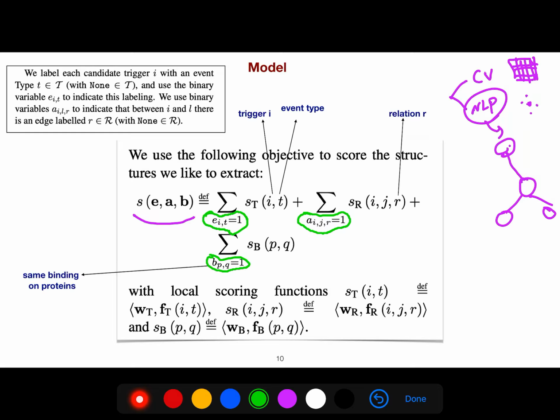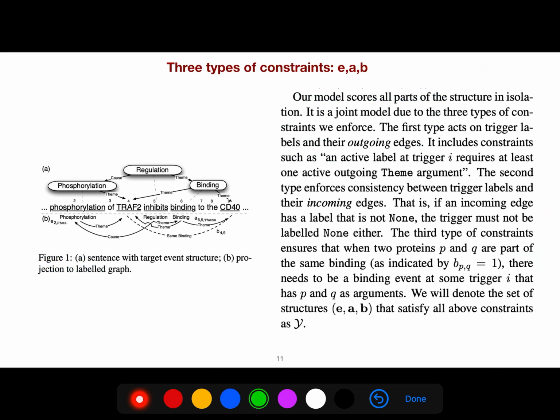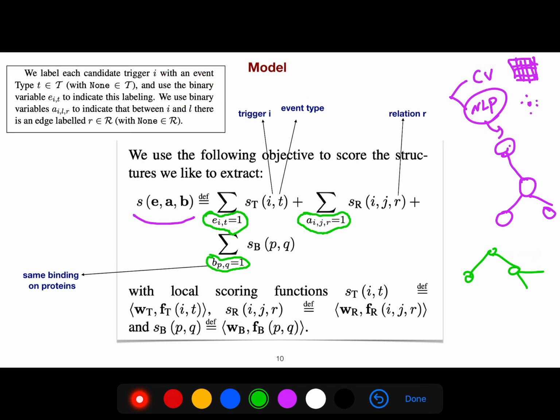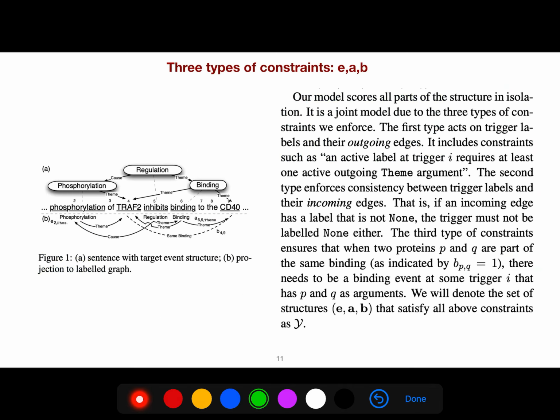So now we can understand what is the score of that structure. Because all of these relations that we use between words, we call this structure. And there are 3 types of constraint, as I said, E, A, and B. They are in green. We don't know these constraints. We don't know if there is a relation between them, and we want to identify them to obtain them.